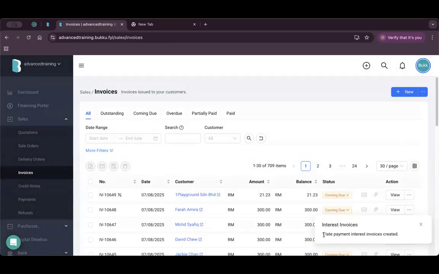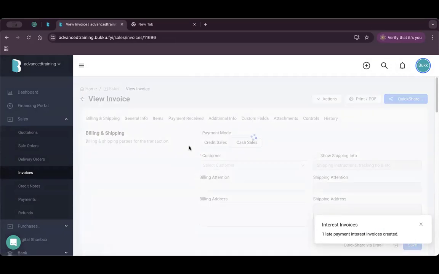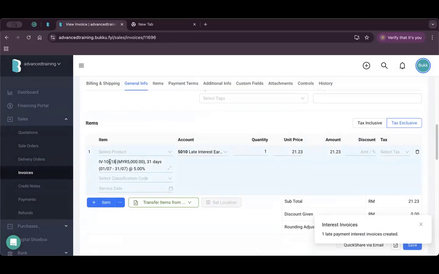You will receive a notification of how many late payment interest invoices are created. So how you can differentiate is you can see this percentage, which means this is an interest invoice. So this is what the system runs. Transaction date is today's date, and then I click view inside. So this is what the system ran for me. This is the invoice that I showed you just now, 5,000 ringgit.